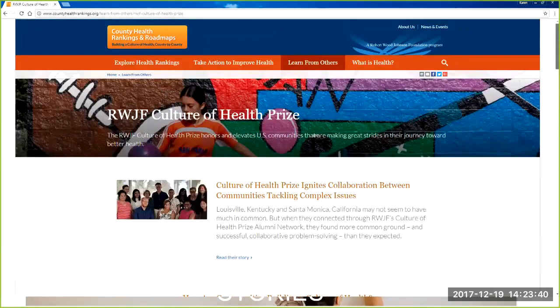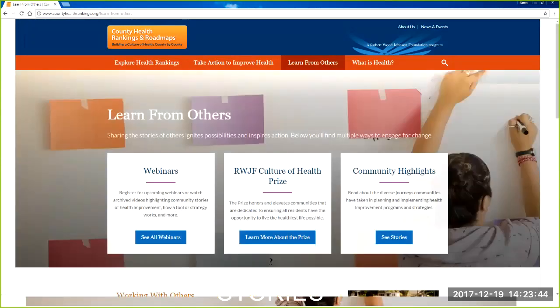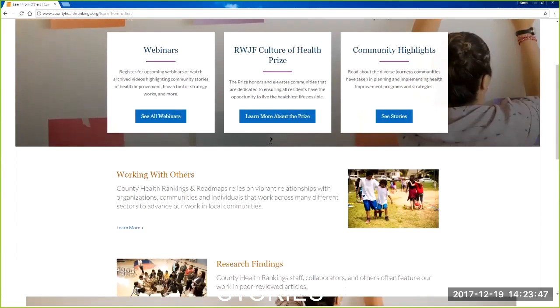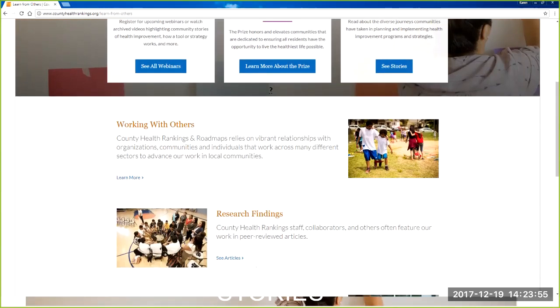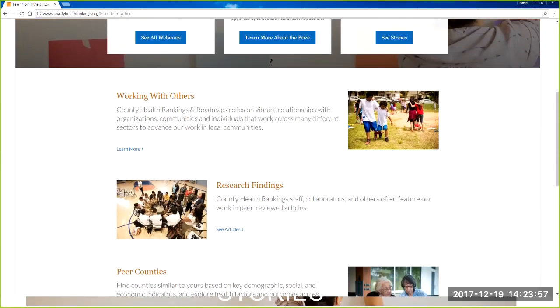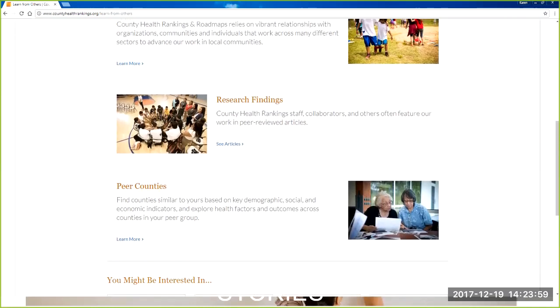And we're going to head back to the Learn from Others page. This page also includes Working with Others, which provides information about the vibrant relationships we rely on to strengthen our work. Research findings with links to peer-reviewed articles featuring County Health Rankings. And our Peer Counties tool, which helps you find counties similar to yours based on key demographic, social, and economic indicators.